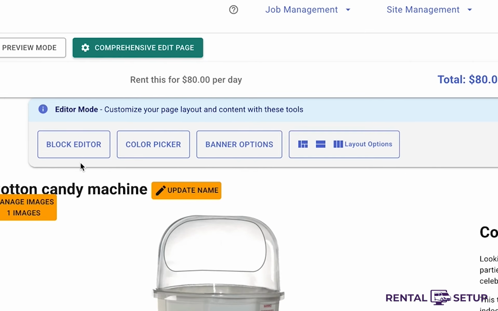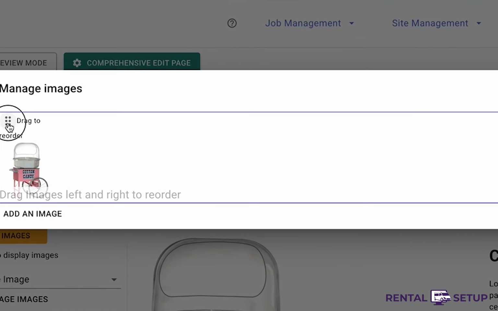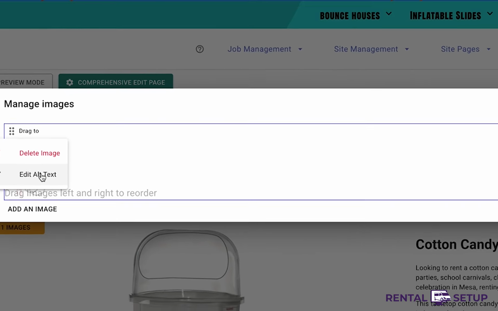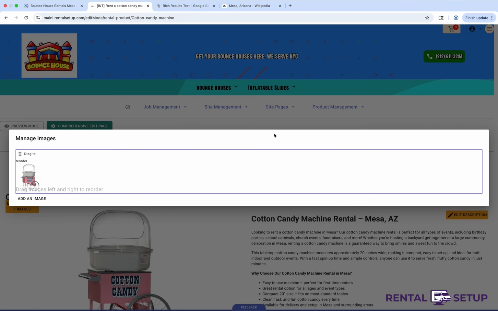Click on the Manage Images button in the interactive page. Then click Manage Images in the drop-down. Click the button at the top of an image. Then click on the Edit Alt Text button. Write a descriptive text of the image. Click the Save Alt Text button. Make sure you refresh the page.